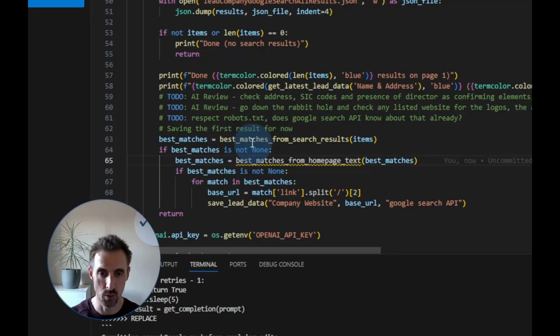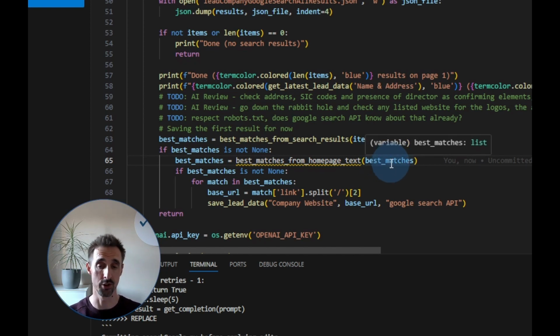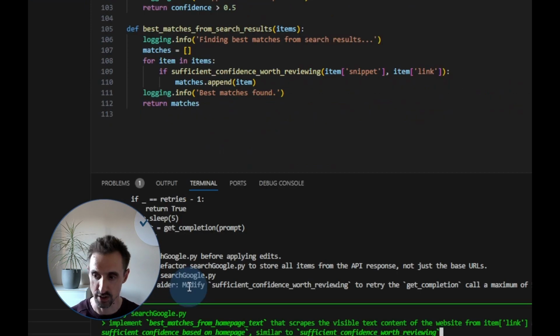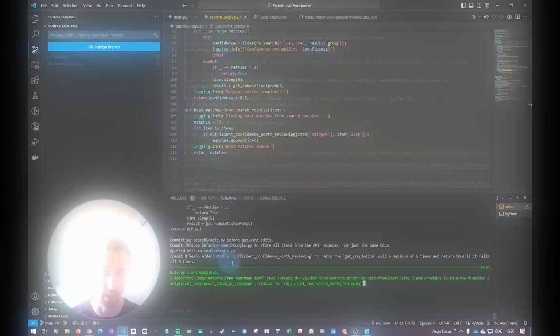We've prepared the way by implementing a function call for best matches from homepage text that's going to scrape the homepage for the links that we have confidence are worth reviewing and return whether they're considered the best match or not, and we'll get a filtered list again. So you can see I said: implement best matches from homepage text that scrapes the visible text content of the website from item link and provides it to a new function, sufficient confidence based on homepage, similar to sufficient confidence worth reviewing. I'm not giving it a vast amount of detail. I want to see if it can succeed with that alone.